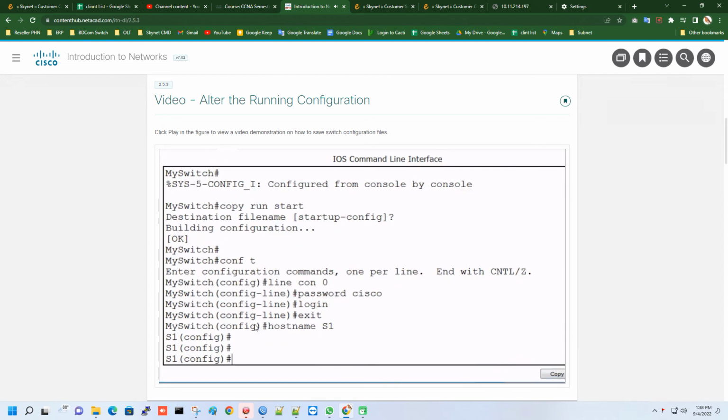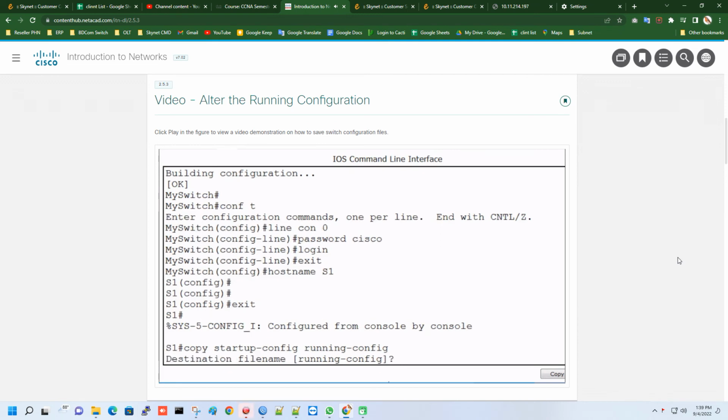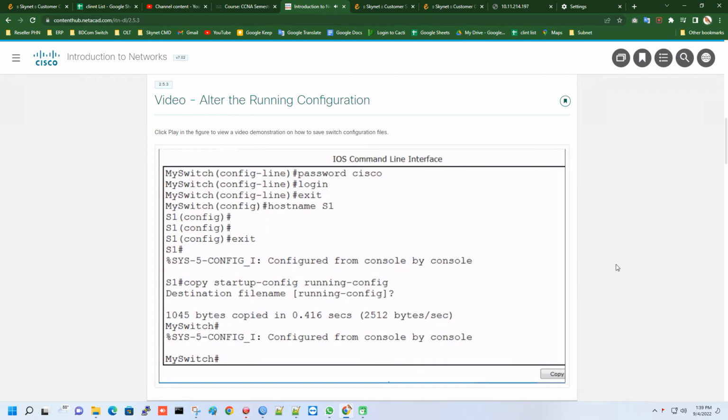I can revert back to the previous saved configuration by exiting to privileged exec mode and copying, in this case, not the running config to the startup config, but the opposite. I'll copy the startup configuration to the running configuration. This will load the startup configuration file into RAM and make it the new running configuration. I'll press enter and I'll accept the default. And you can see that the switch has changed names back to my switch. The startup config was loaded into the running config.